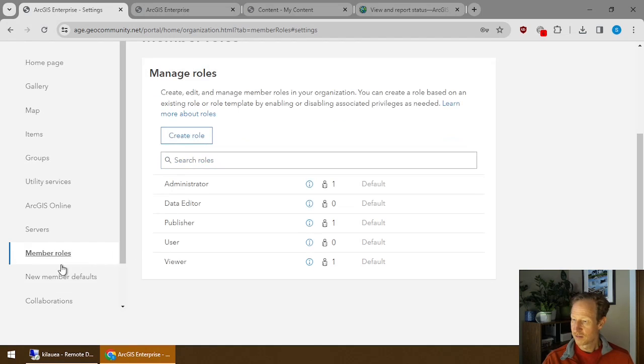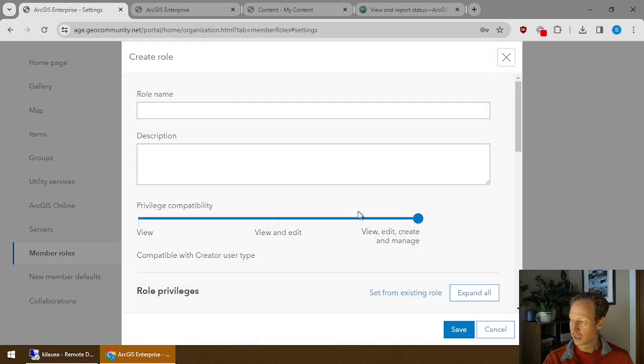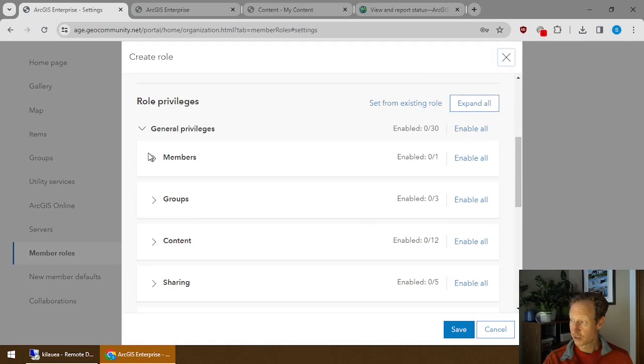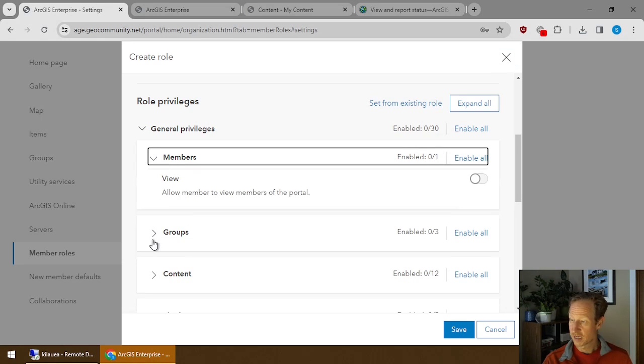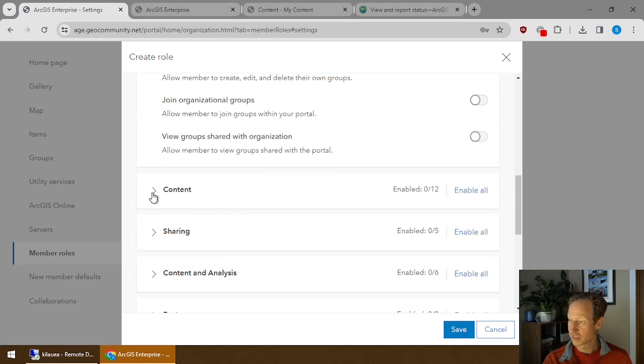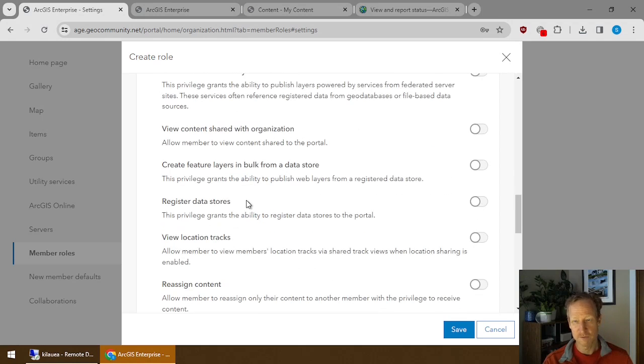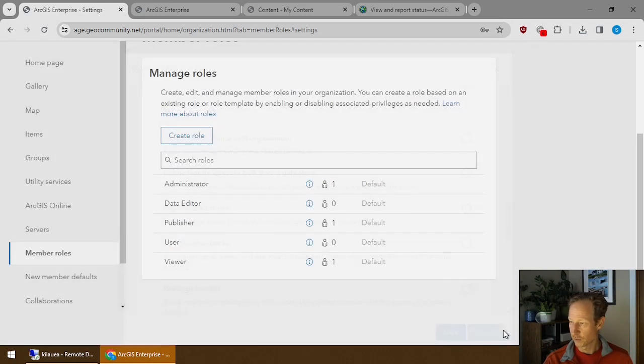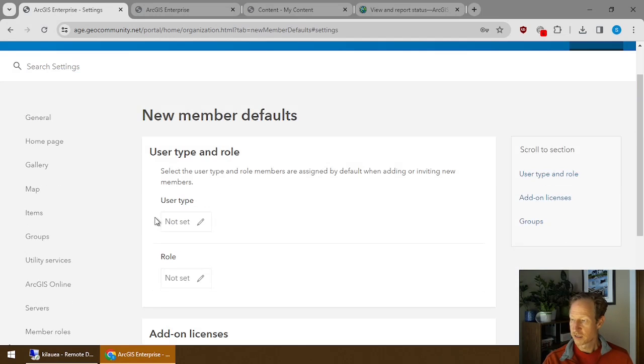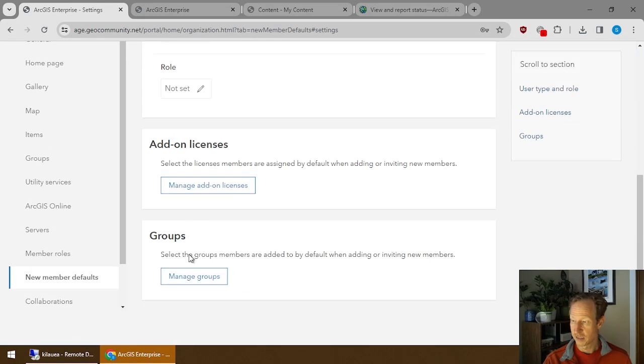And you can actually create a role and go through all of the different permissions associated with everything. I'm not going to do that, but all the permission settings are in here. You can enable or disable based on what you'd like for each to be able to really fine-grain the control for individual users. The new member defaults, so you can set the user type and the role that you want when you're creating users, add on licenses and groups that you want to define to them.